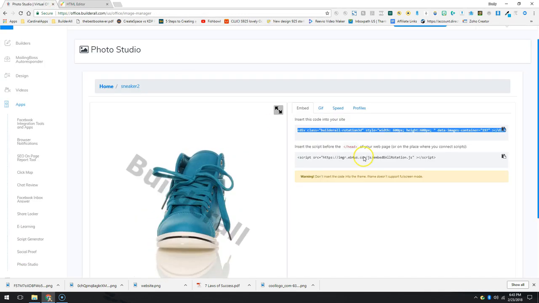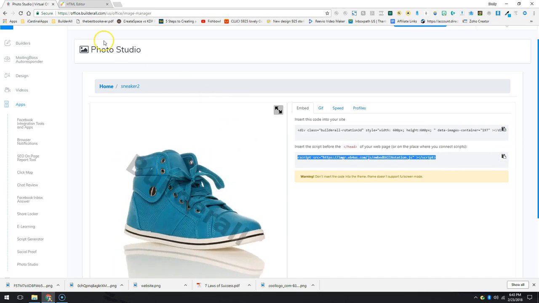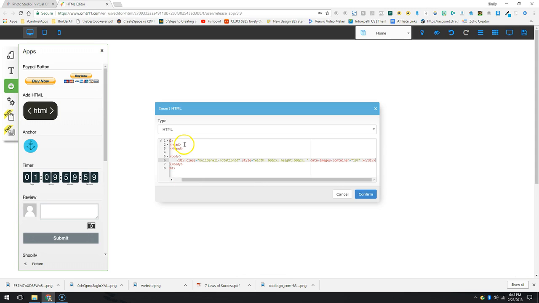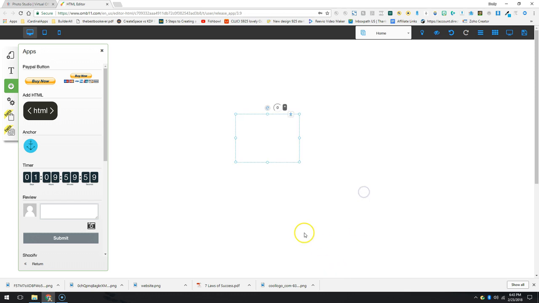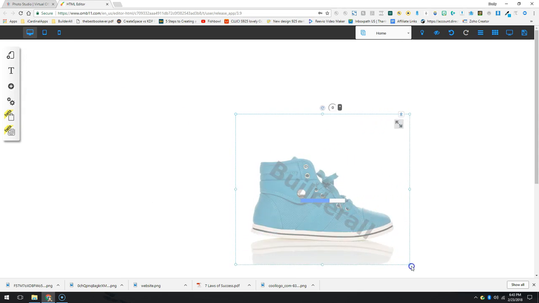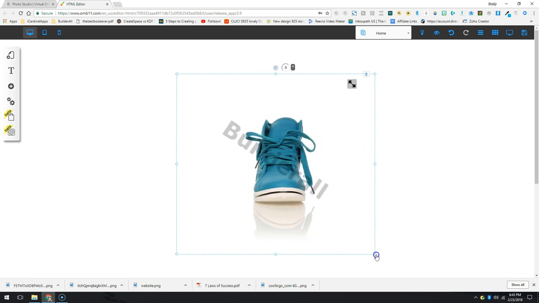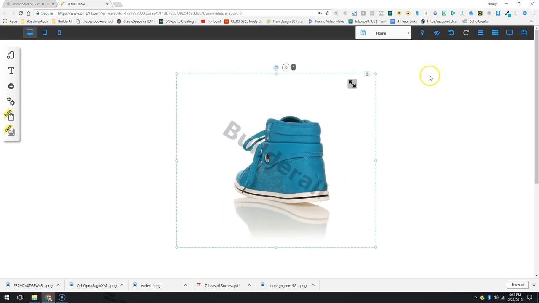Then I'm going to go back and get the header script. I'm going to copy that and go back to my editor, and this goes into the head. And then I'm going to click confirm. And now I've got the box there. I have to make it larger so I can actually see the picture. Okay, so I'm going to make it a little bit larger. There we go. And now it's got it in there.